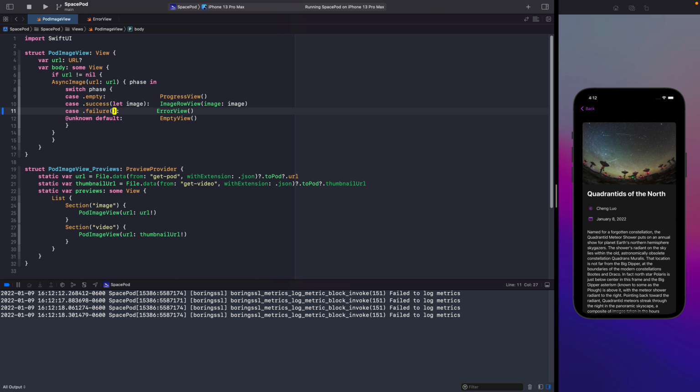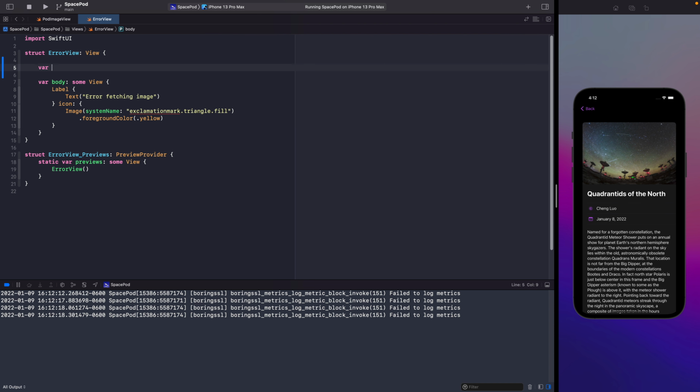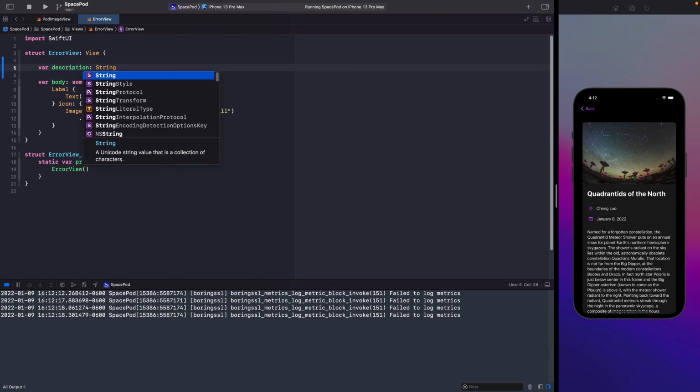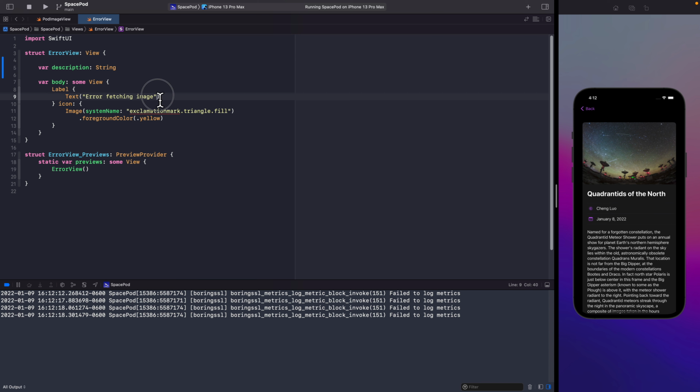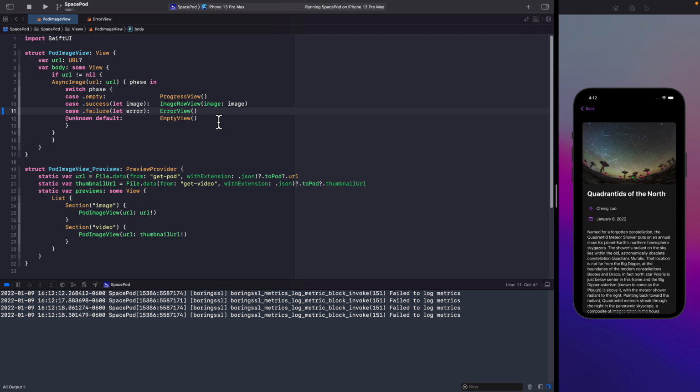So I think the first thing we should do is catch that, and we're going to pass it to our error view. We'll make a variable description of type string. And then instead of showing static text, let's show the description. And let's pass our error. Okay, so that is a big improvement right there, at least for in development.